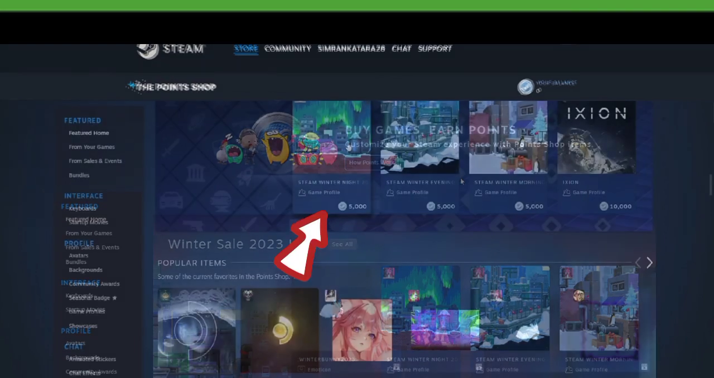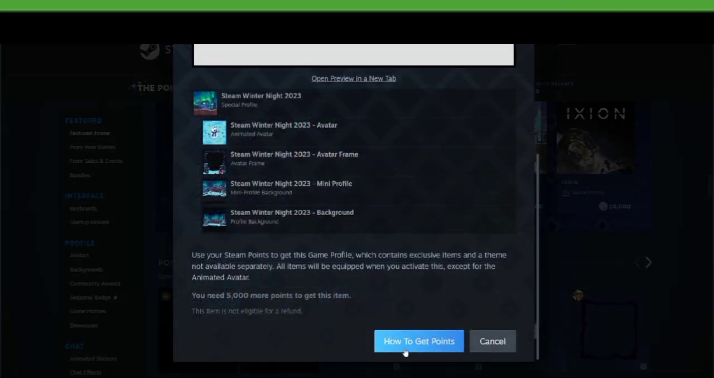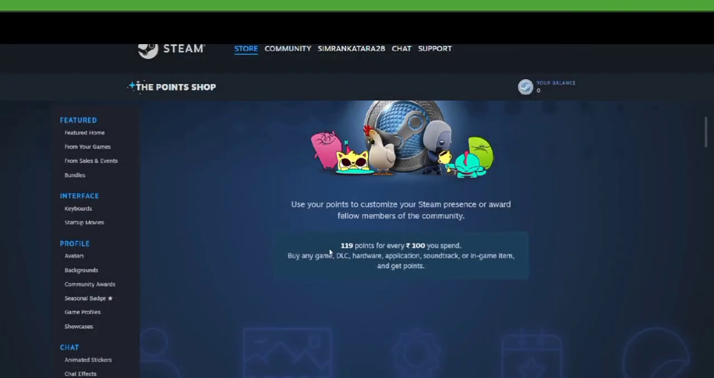So if you don't know that, let's click on any of the games and then click on "How to get points." When you click on How to get points, here you can read you will get 190 Steam points for every 100 rupees spending. It means when you spend 100 rupees you will get 190 Steam points.